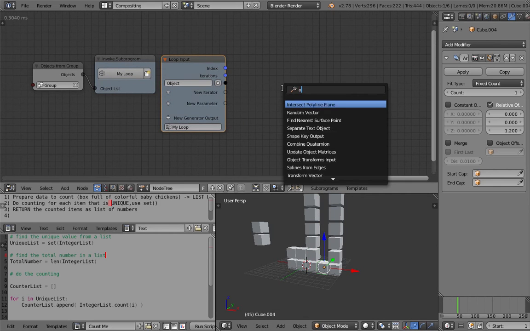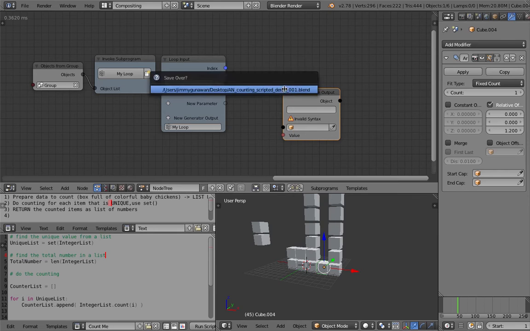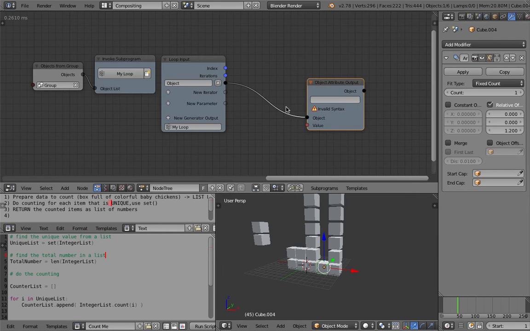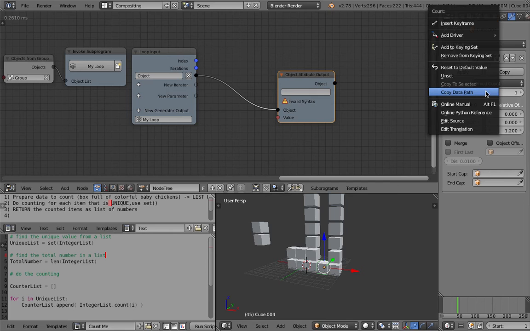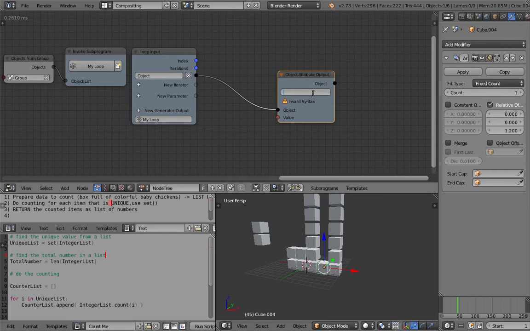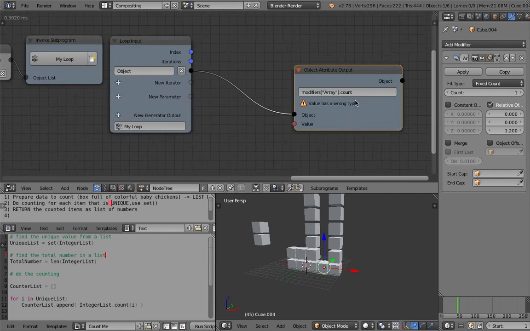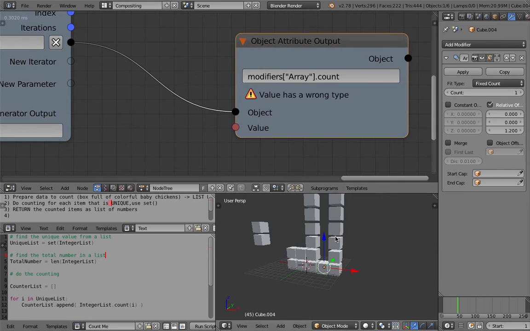So we need to use object attribute output, plug in the objects. What is the attribute we are working on? It's this guy, bpy.data.objects cube for modifier. Just right click, copy data path, and paste it here. It will point into the modifier for each object.